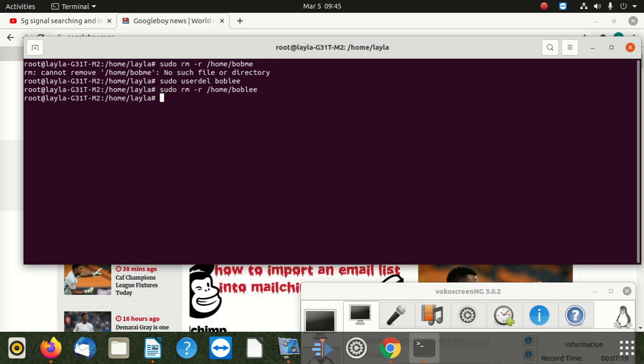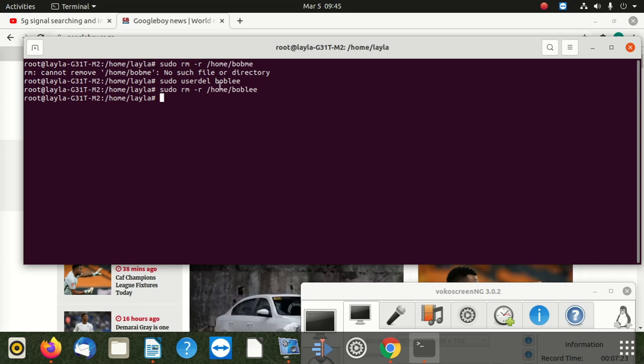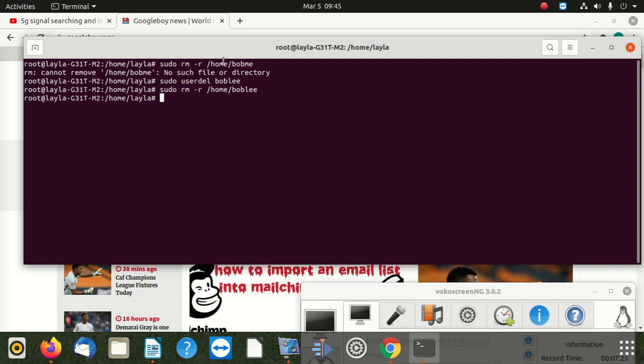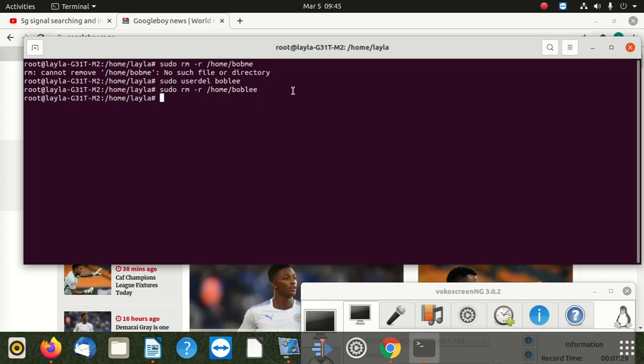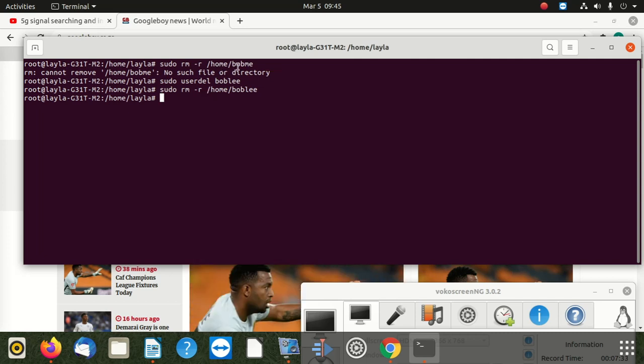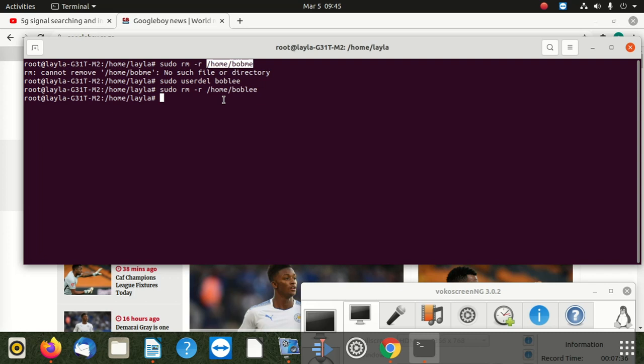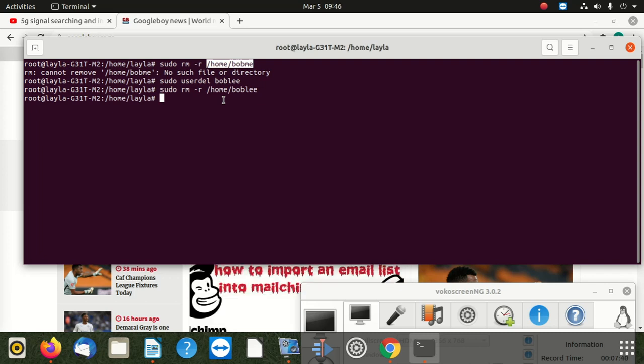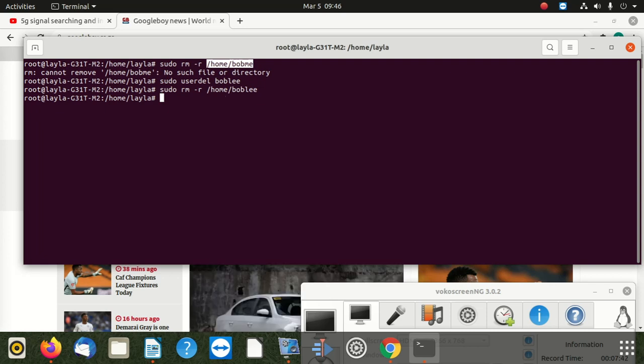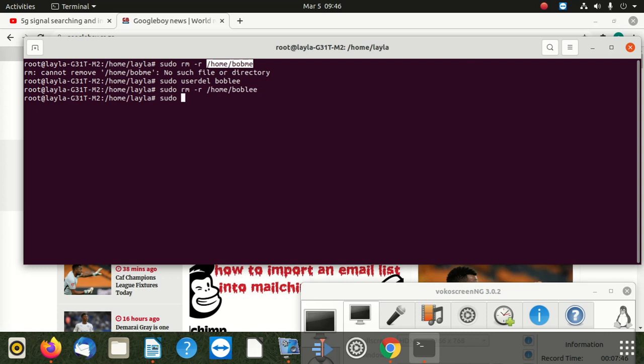So it simply means you're going to set up a password after that, and create a folder after that. That's why, when we tried to delete the home directory for this person, it wasn't there. It said no such file or directory, but we did remove the user. So it depends on the way you created the user.